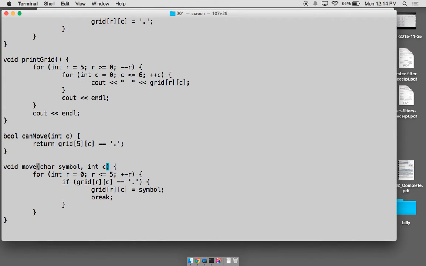And here's the function that actually does the move. When you do a move, you pick a column to drop your symbol into. So you have to start at the top, or start at the bottom actually, and search upward to find an open cell to place the symbol. The symbol will be either O or X: O for the computer, or X for the user. And of course, C is the column number.